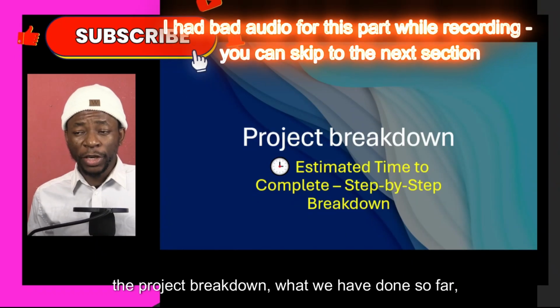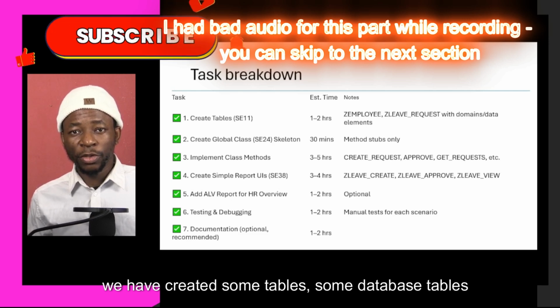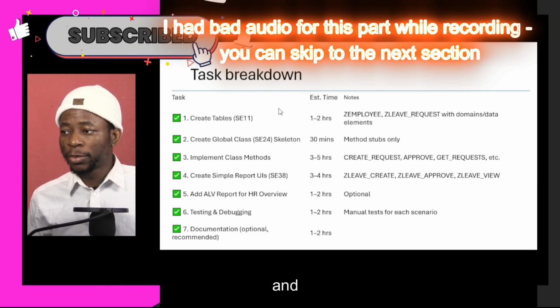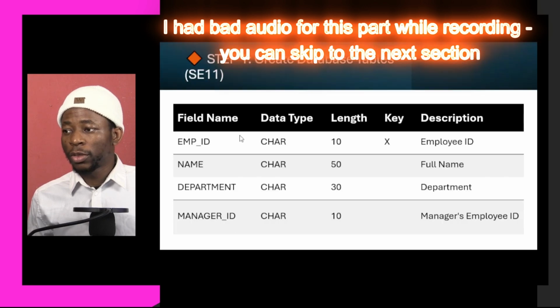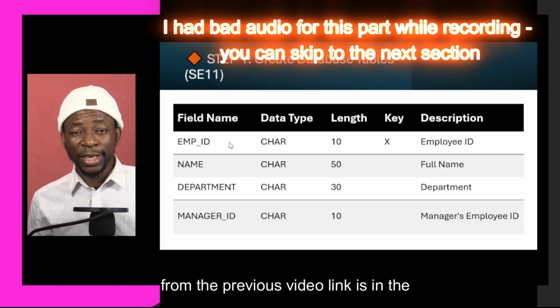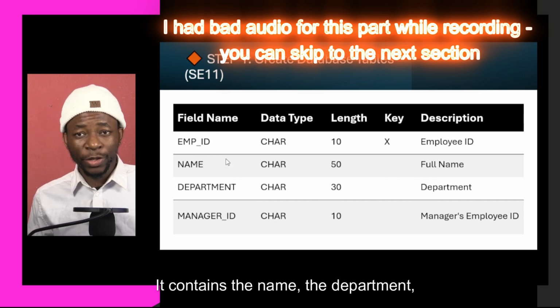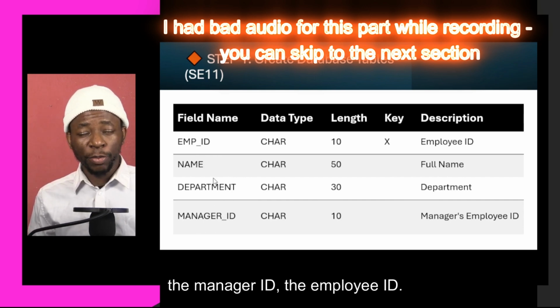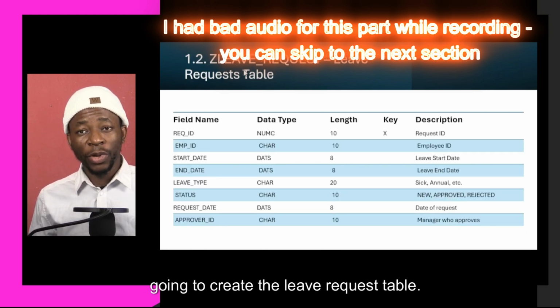The project breakdown, what we have done so far. We have created some database tables, and we have created the employee table from the previous video. Link is in the description. And this is the details of the employee table. It contains the name, the department, the manager ID, the employee ID. And so to continue in this section, we are going to create the leave request table.